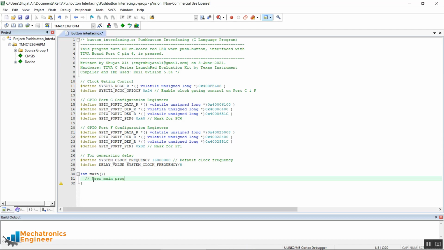This is the user main program. First of all, we will enable the clock on GPIO port C and F. The next step will be to configure port C pin 6 as a digital input pin.